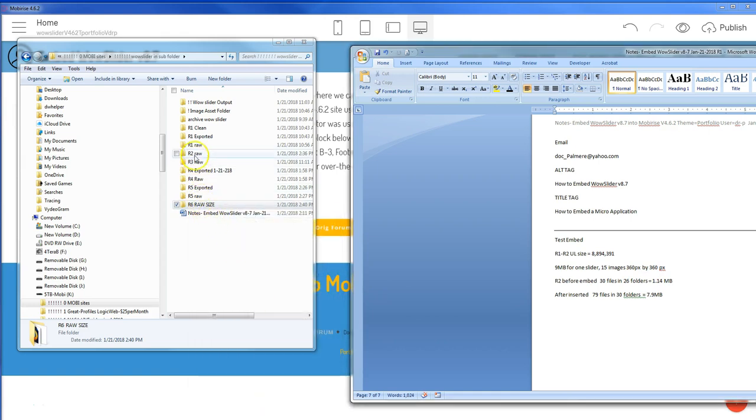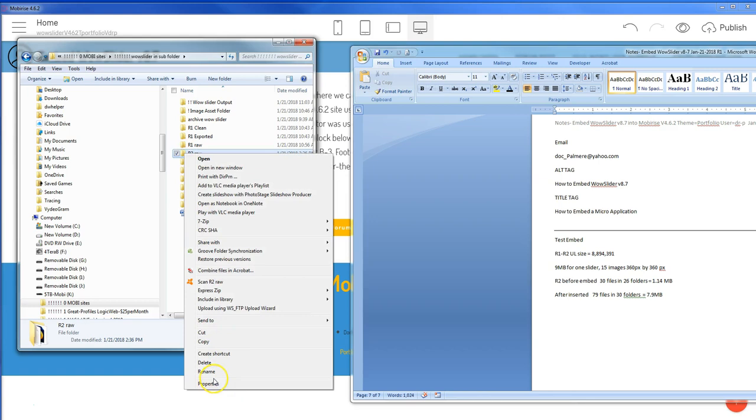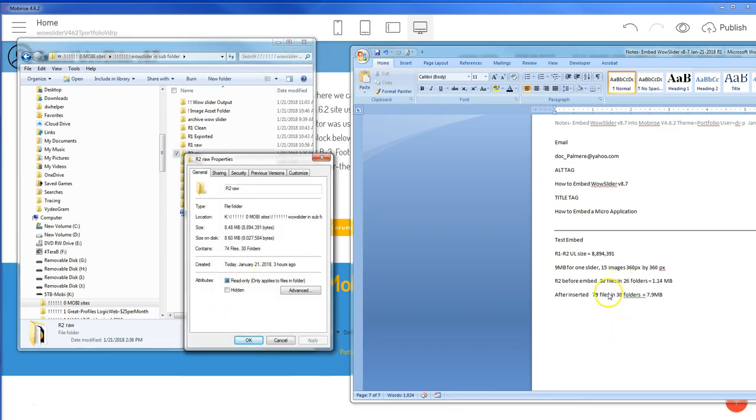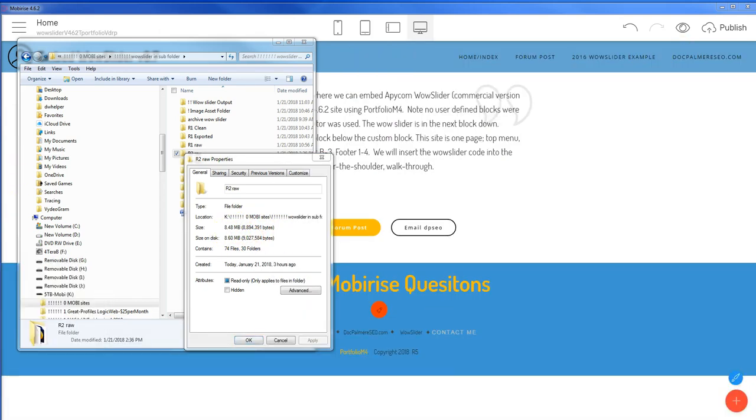Now if we go back to where we installed it and put it up on the internet, it was in this file. We're going to look at the properties of this file, and you see it. This one says 30 folders, 74 files, and it says that it was 8.48. Doesn't matter, this is the one that matters here. So if we look here, we went from 1.14 to 8. The Wowslider added almost 7.5 megabytes.